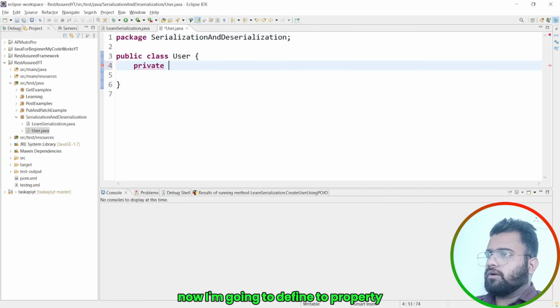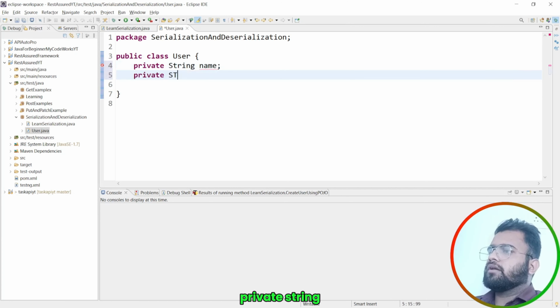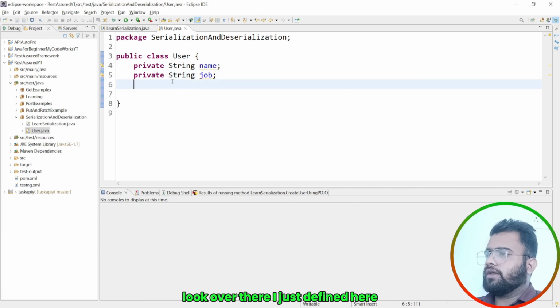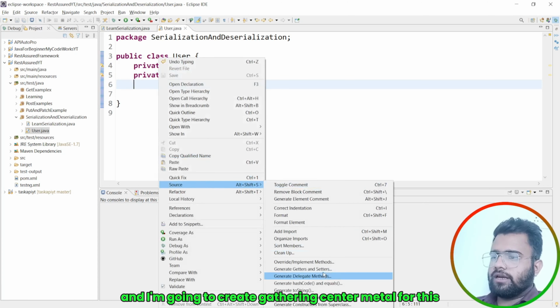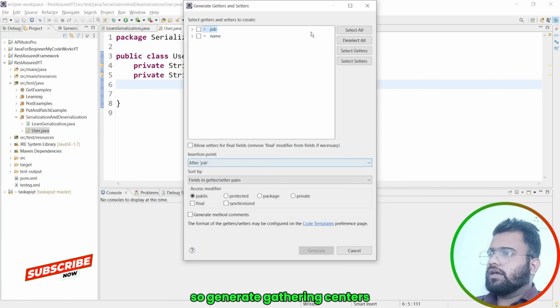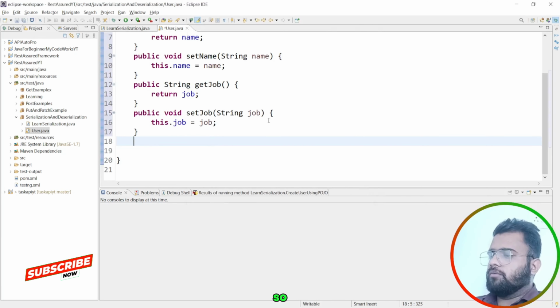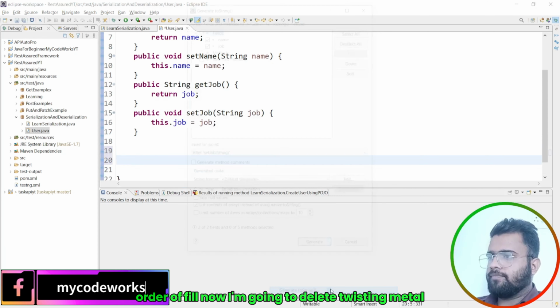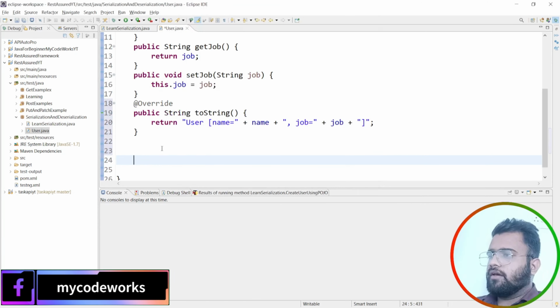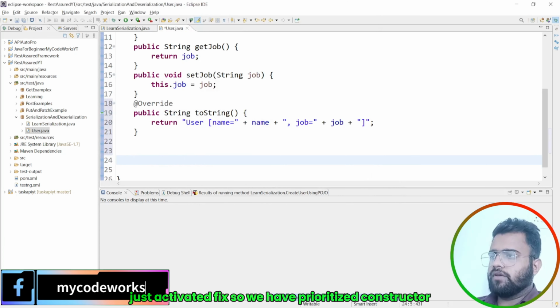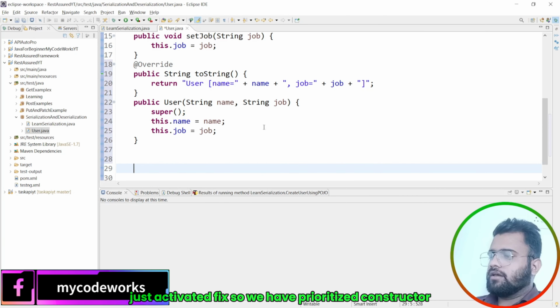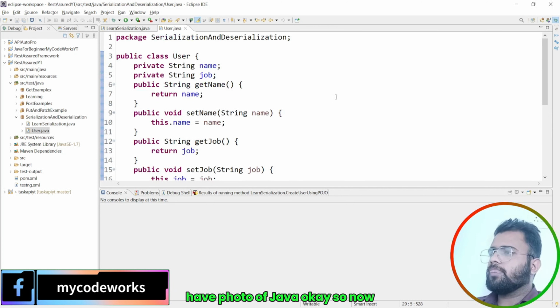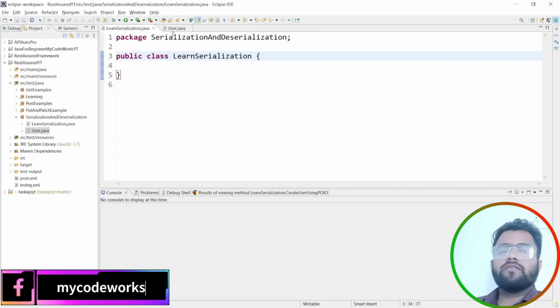Now I'm going to define two properties here, that is private String name and private String job. Two properties I have just defined here, and I'm going to create getter and setter methods for them. So generate getters and setters, select all and generate. Now I'm going to generate the toString method, and generate a constructor using fields. So we have a parameterized constructor. Now let's save it. So we have the Pojo of the user class.